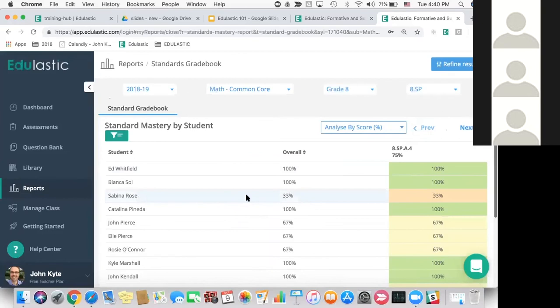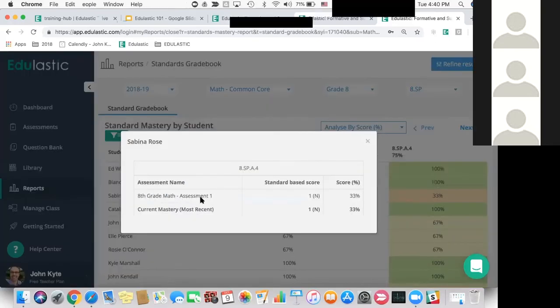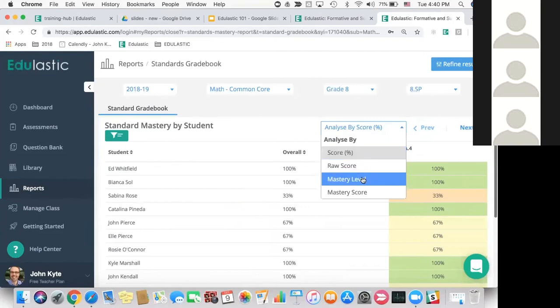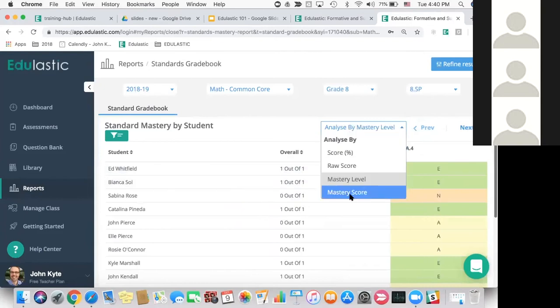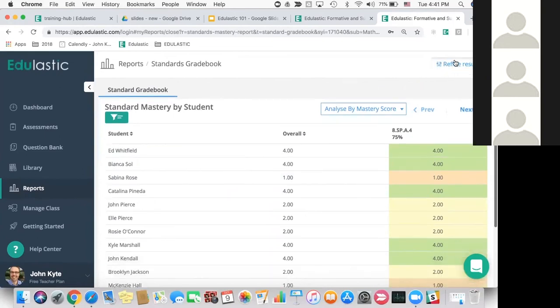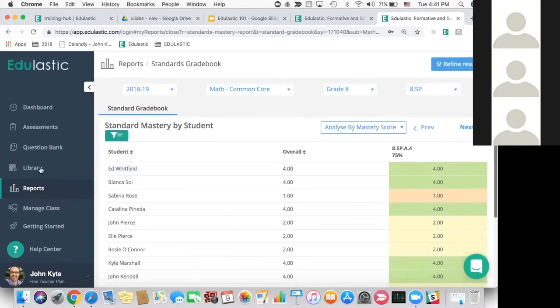Why hasn't Sabina Rose mastered this standard? Why just 33%? Well, you can see where Sabina has been assessed on this standard and how that calculation came to be. We can also look by score or mastery level or mastery score. So this gives us a lot of good information that would then be available.